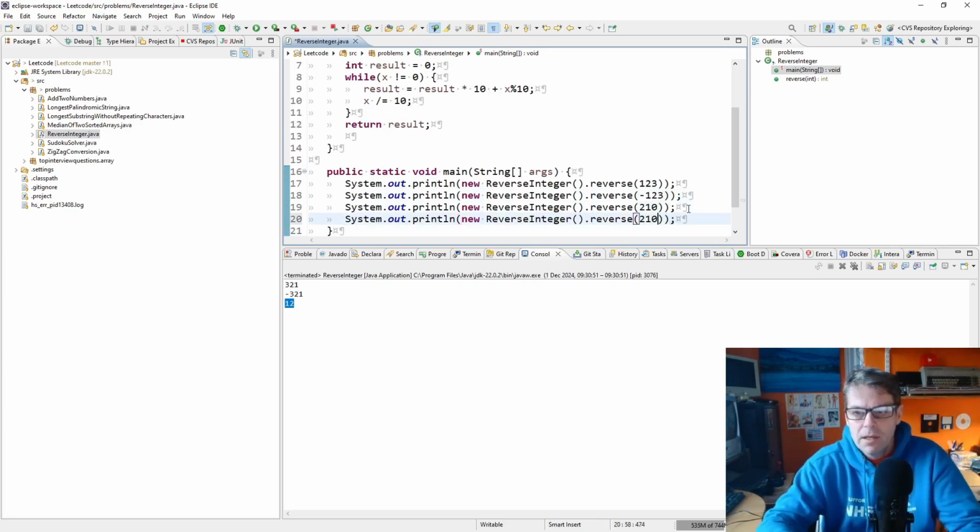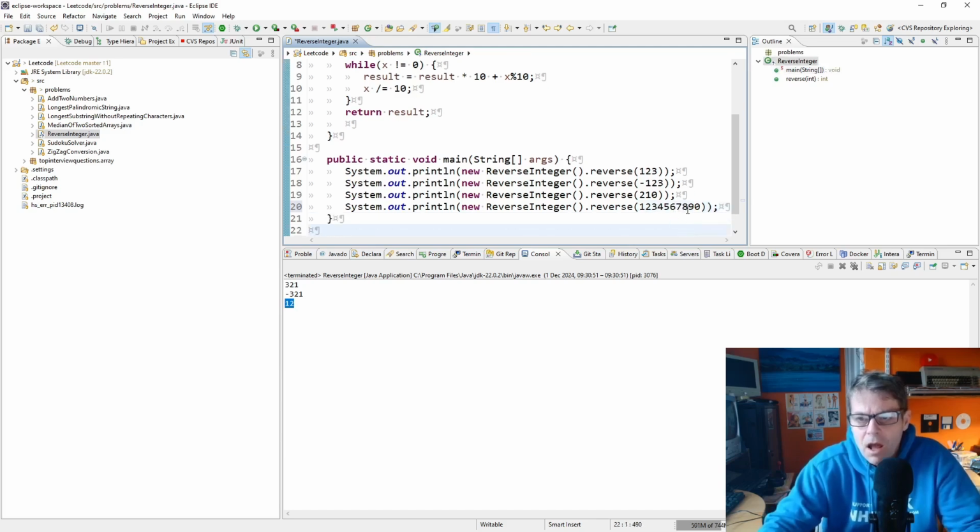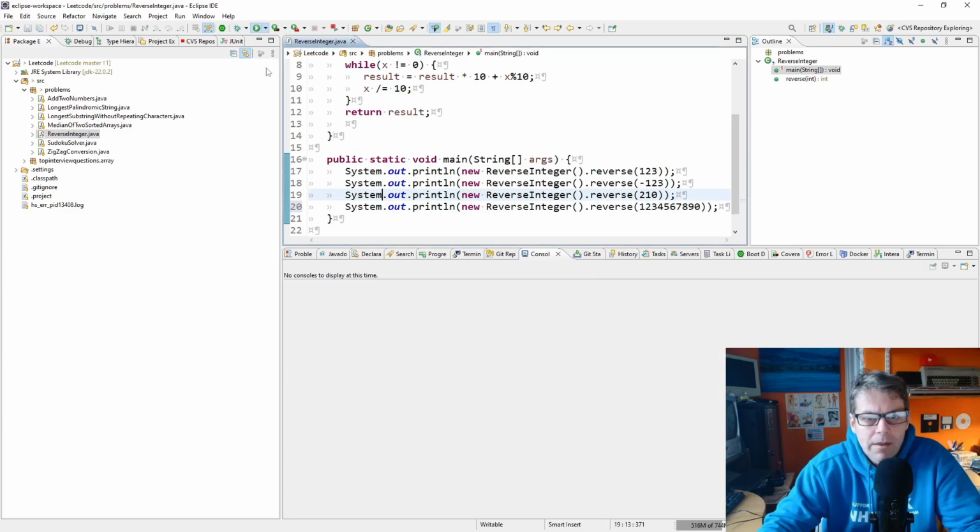So I'm going to make a very big number. Okay, so that, because it's an error, it's now higher than the 32-bit integer range. So I'm going to knock one off it, and I'll put some digits in. 1, 2, 3, 4, 5, 6, 7, 8, 9, 0. So that reversed would be 987654321, and that should work.